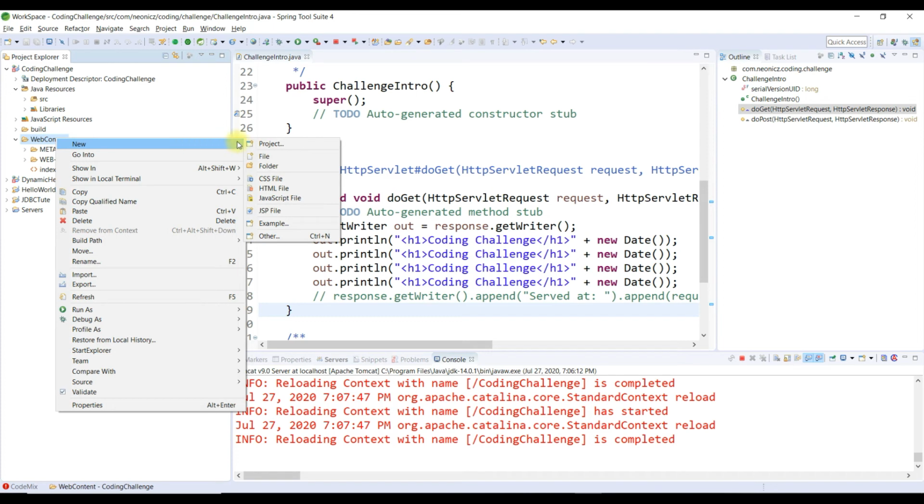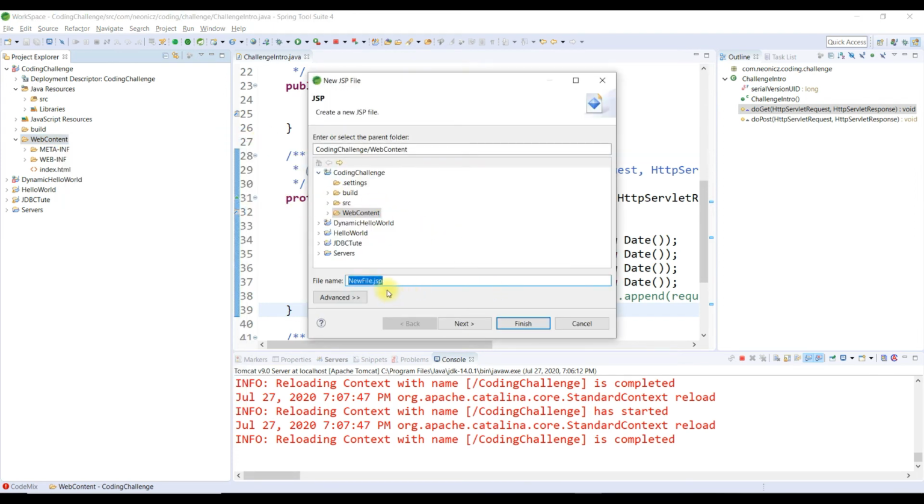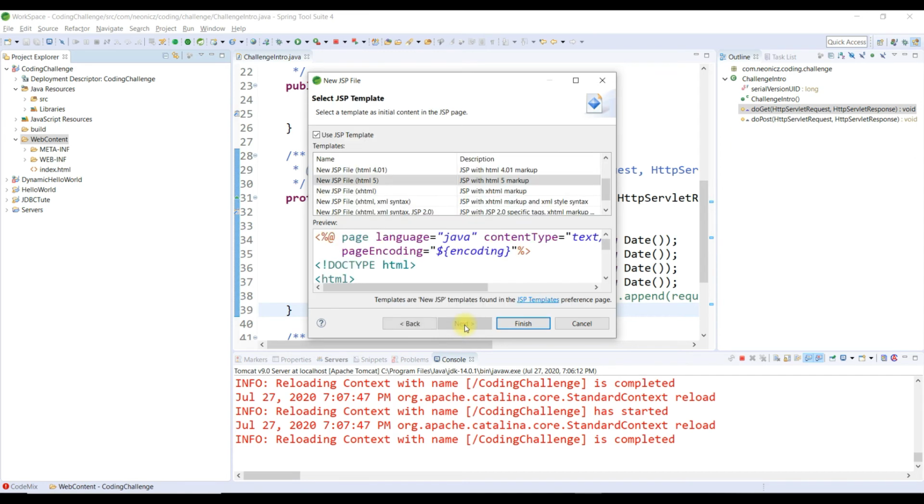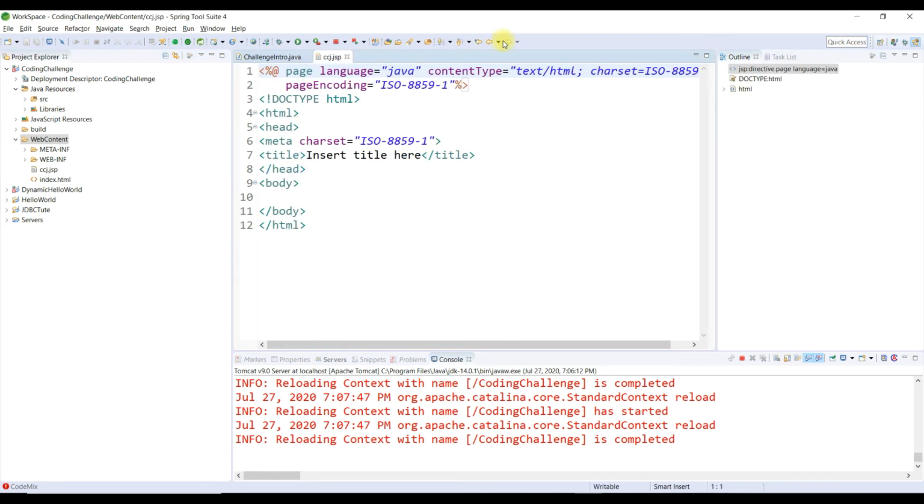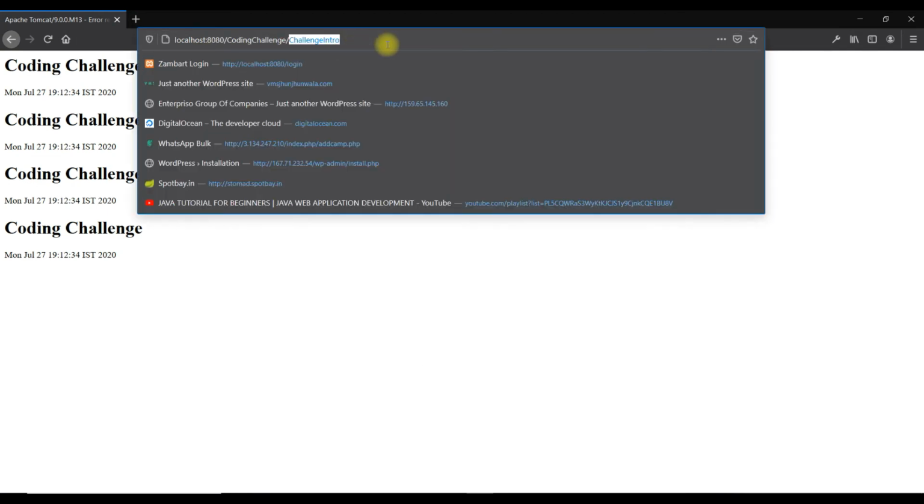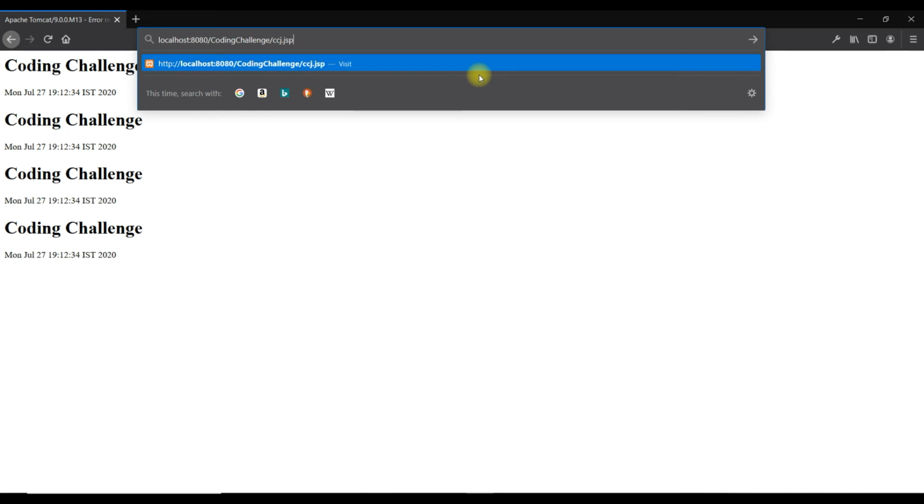So you go here, New JSP File. I'm going to create something called ccj.jsp. Take next and then finish. So I get this kind of file, which is an HTML5 file with the doctype HTML. Inside this I'm going to type "welcome to code challenge". Now in the browser, after the coding challenge you need to call ccj.jsp and run it.